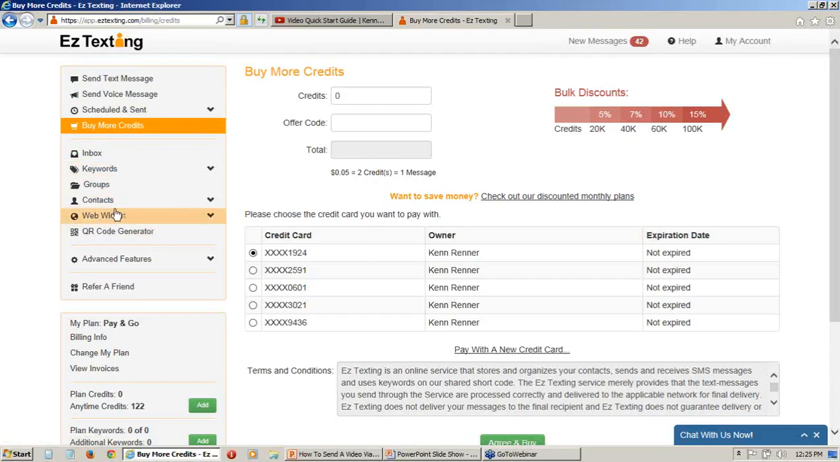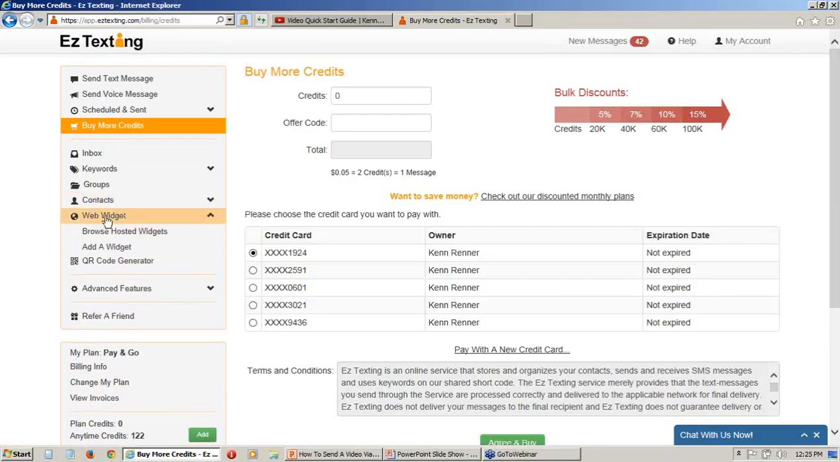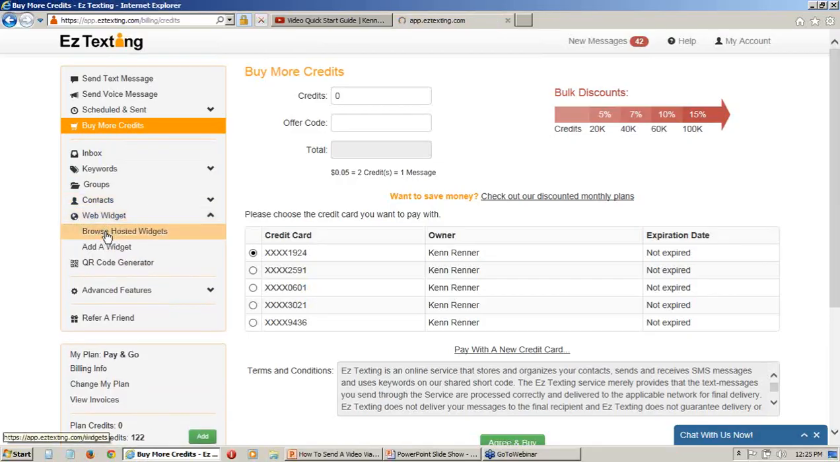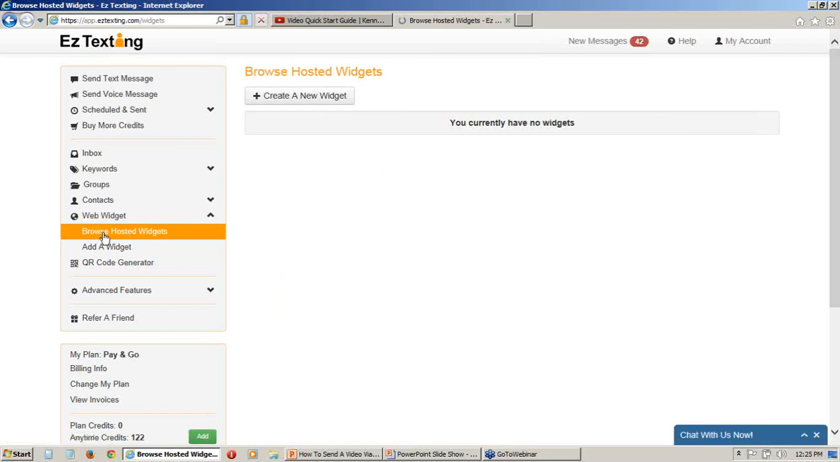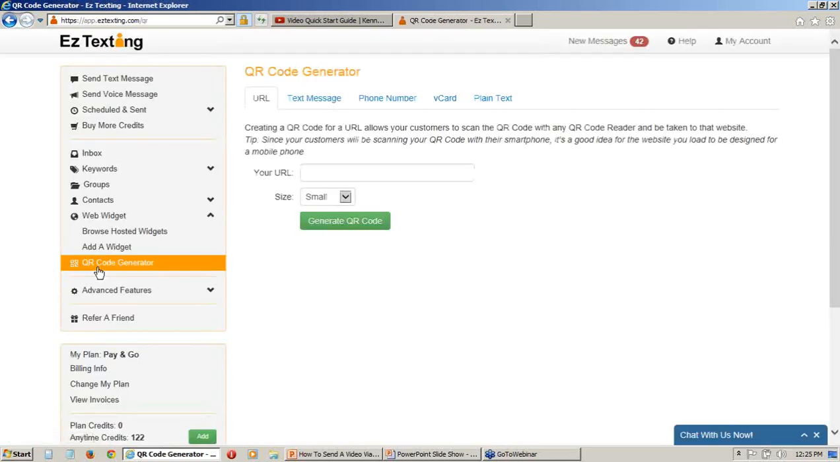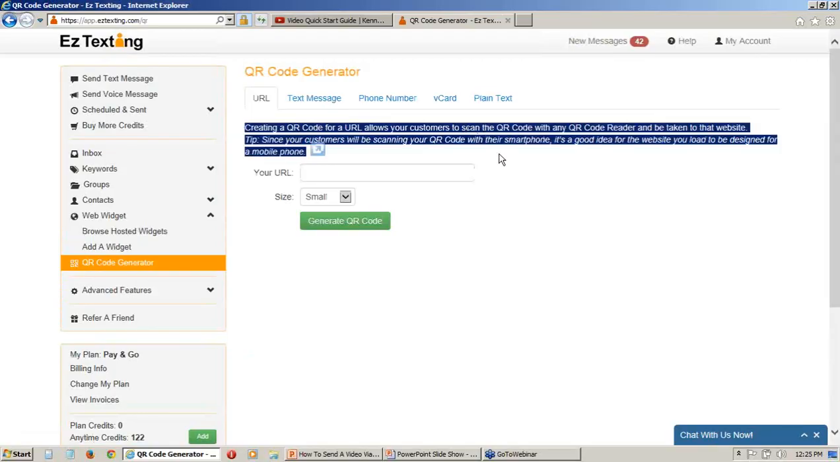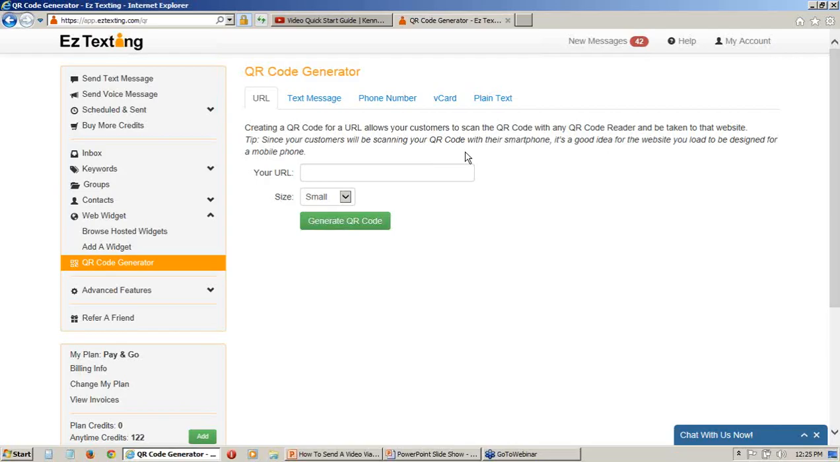I didn't even cover all the site here. It looks like they've even added new things like web widget. I'm not even sure what this is, but it's something that you can explore. And a QR code generator, this is kind of cool. We always go with QRstuff.com, but it looks like you can even generate your own QR codes, which is pretty cool. There's all sorts of cool stuff going on with Easy Texting.